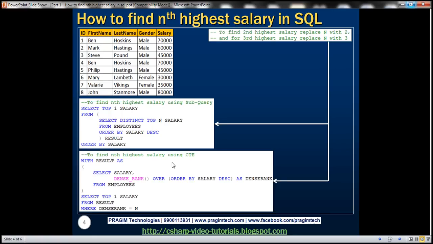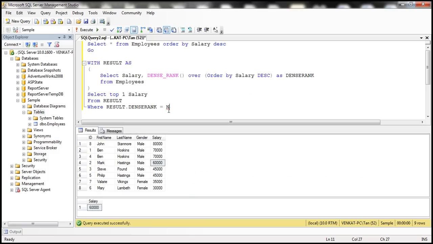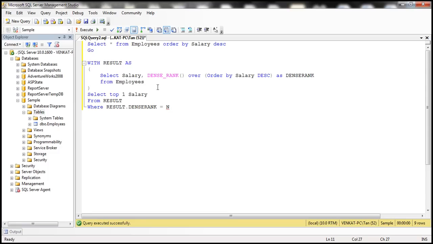Now in most of the blogs on the internet, you see that this query can give us the nth highest salary. But actually there's something wrong with this query. This query is going to work fine if there are no duplicates, but if there are duplicates, this is not going to work as expected. Let me explain what I mean. Here they're using the ROW_NUMBER function. So let's flip to the slide. Instead of using DENSE_RANK, they're using the ROW_NUMBER function.